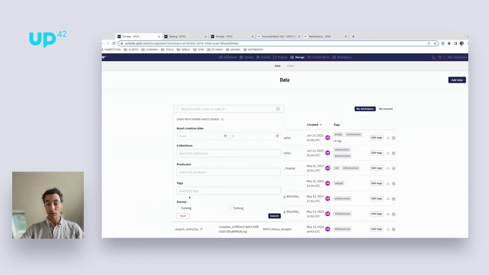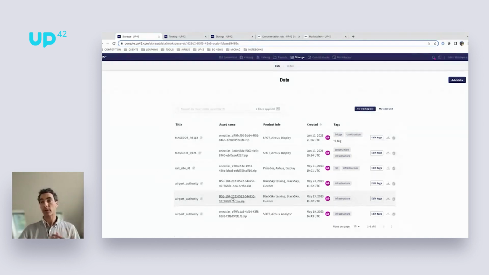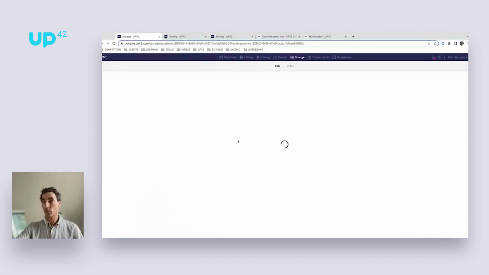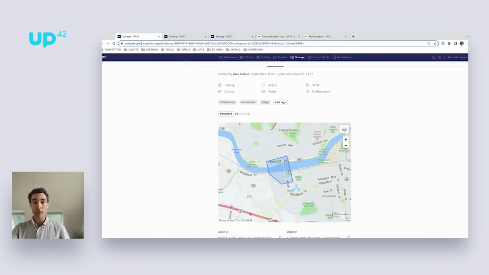For instance, we can search for a specific tag. Say I want to find all my projects that have an infrastructure tag, and I can quickly run and filter out for those. So I can see I have a couple of Massachusetts DOT projects. I have some airport authority ones, and I can dive into these and see which data sets they are. I can see some metadata about them. I can view the geometry of the AOI that was used. I can download it from here or view the size of it.